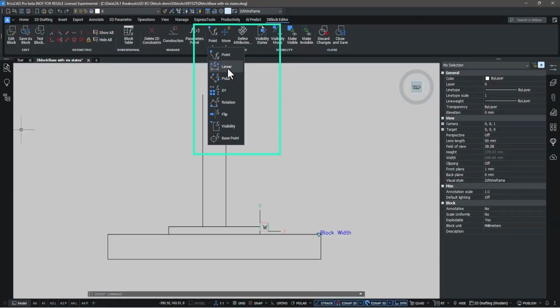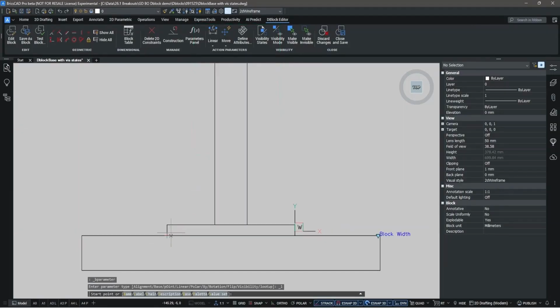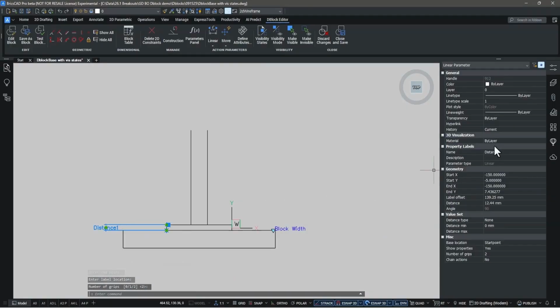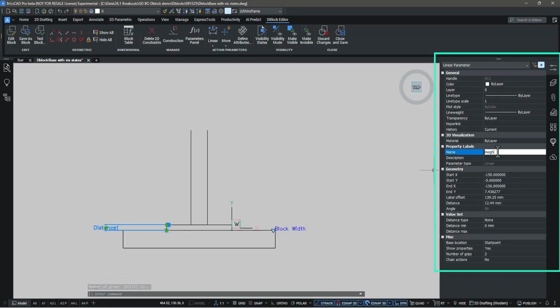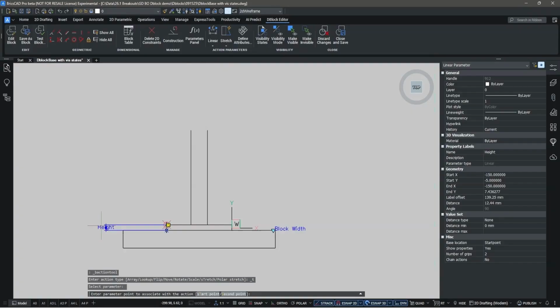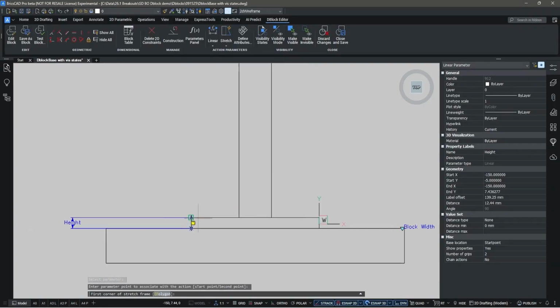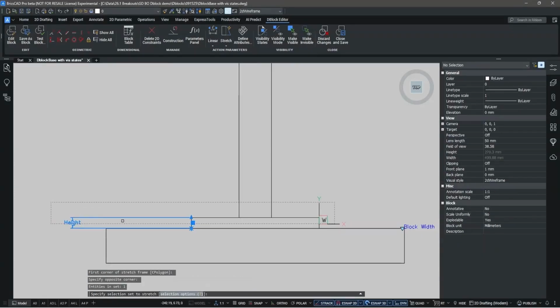Next, let's add the stretch parameter for the top plane of the block. In general, first add a parameter, then add the action. So the first step is to add the linear parameter to where we want to stretch the geometry. In the property panel, change the name from distance 1 to height. Next, add the stretch action by first picking the height parameter, then the top point of the parameter. This is where the stretch action will start.